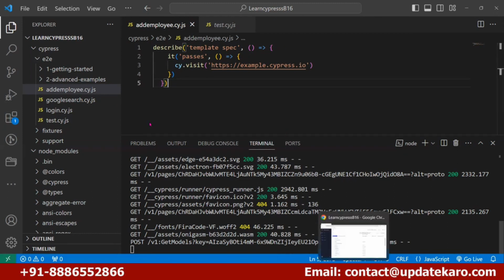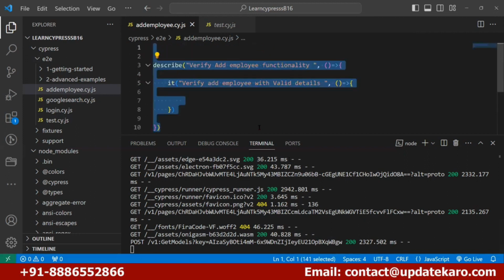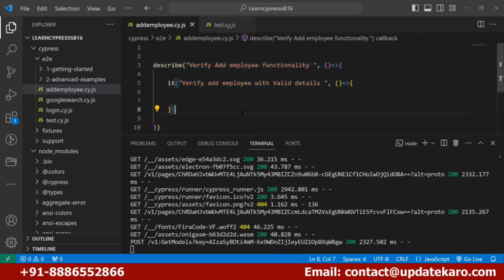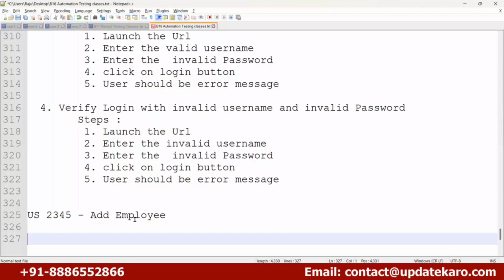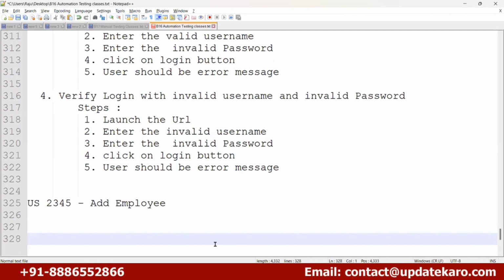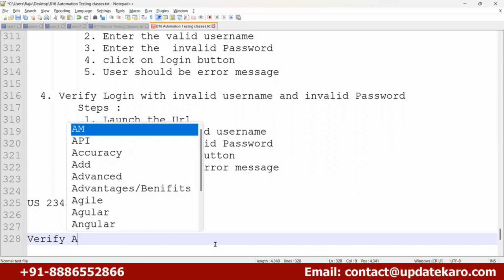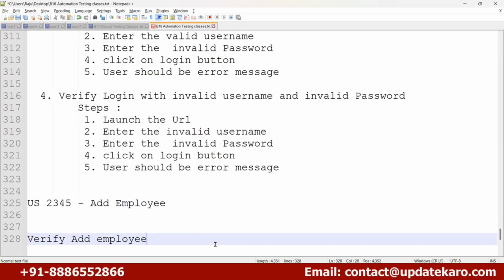So now you can do it like this. I have just done the Control Z. Now we have to write the scripting here. The first step, we'll write the manual test cases for that. So the first test case is: verify add employee with the valid details. Consider this as the first test case.